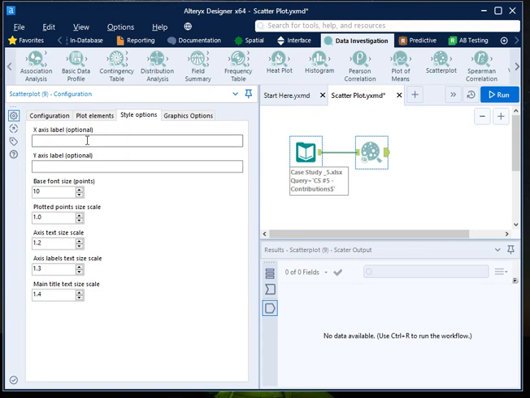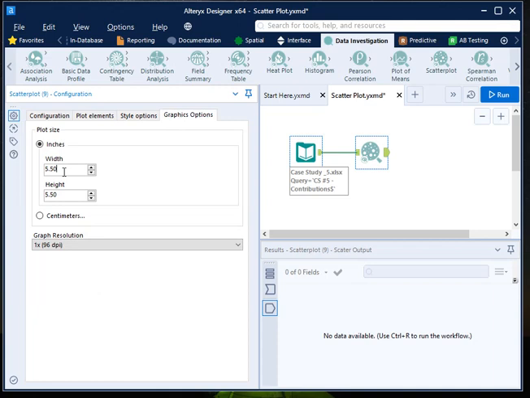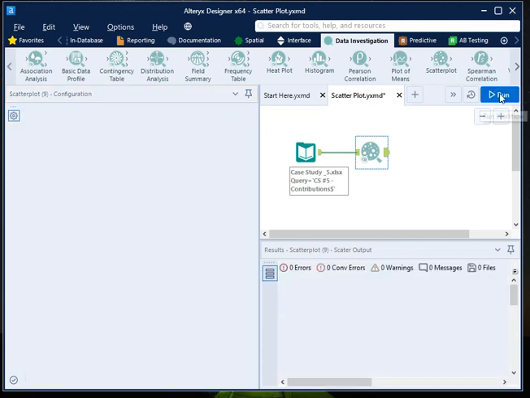Go to the style option. Here you can assign the names of the x and y labels and other aesthetics of this particular chart. In the graphical option, you can determine the size of this particular plot. Let it be 3.5 inches in both height and length or breadth. You can choose centimeters from here, choose the resolution of the graph and so on. Once you hit this run button, it will run this particular workflow.